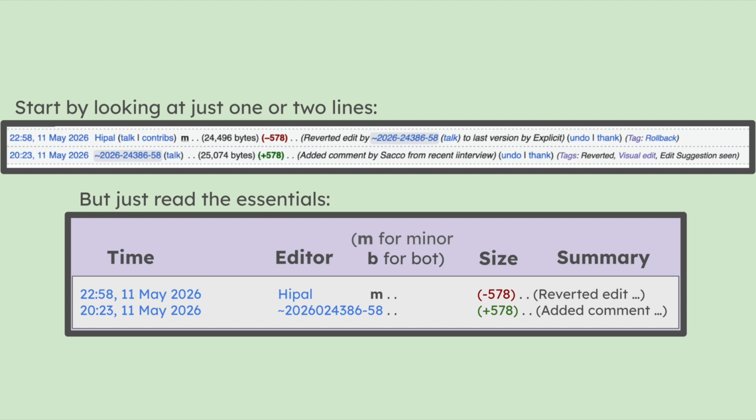Then you can look at the editor. So if somebody's logged in, then they'll have their username here. You can click on it to get more info about a user. If they're not logged in, then there will be a temporary account identifier here, and that's how you know that either this is a user that prefers not to log in or forgot to log in this one time, or this might be their first edit, and so they are doing it from a temporary account.